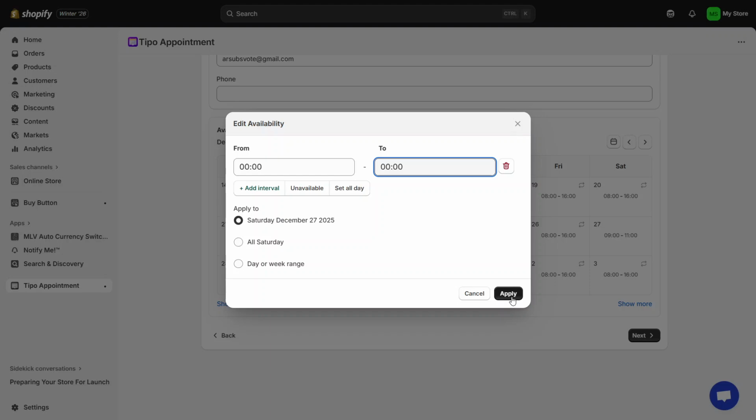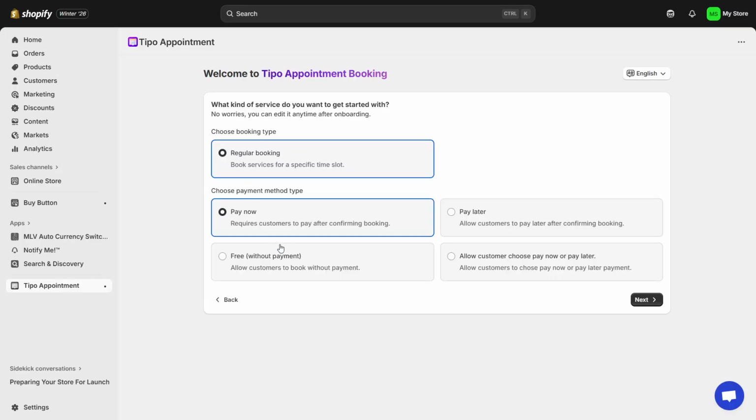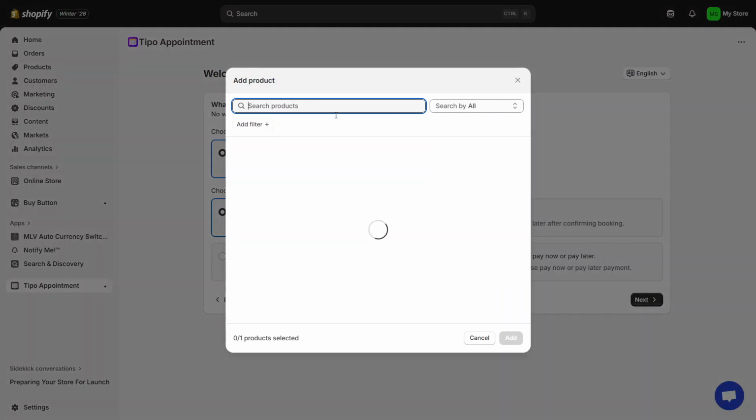Next, choose your booking type. For this setup, select Regular Booking. Then choose the payment method type: Pay Now, Pay Later, Free, or allow customers to choose between paying now or later. Click Next. A pop-up will ask you which product or products the bookings should be attached to. Select the product your appointments are for, then click Add.